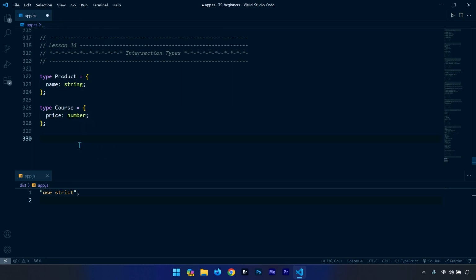Now, I could combine or intersect these two types in another type, or I could intersect them directly when I type annotate my variable. Let's first intersect them within the variable declaration. Why would I want to do that in the first place? We can see I have this name string, and for some reason you have some properties that relate to one type in this type, and then you have another batch of properties that are specified in another type.